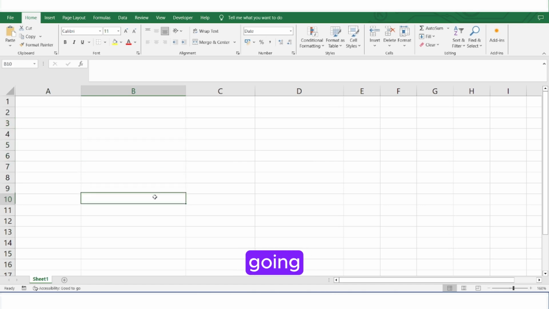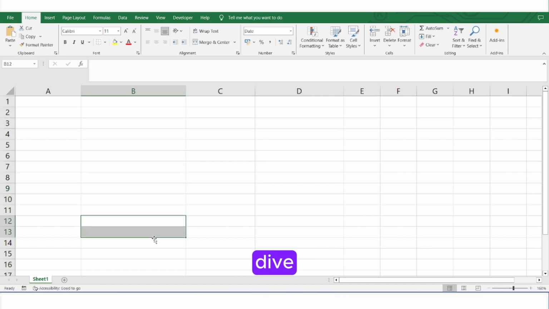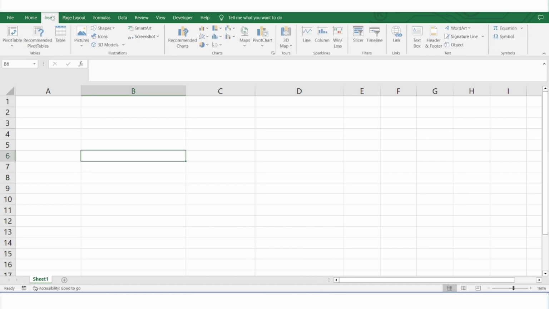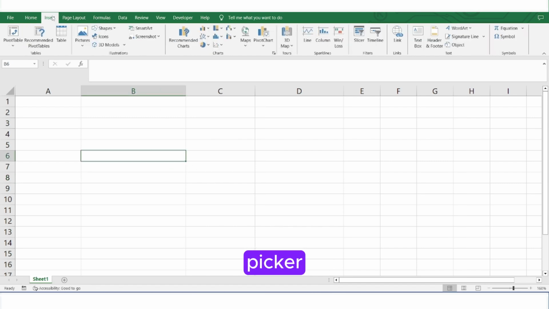In today's tutorial, I'm going to show you how to insert a date picker in Excel using Office add-ins. This is a great tool for making date entry quick and easy. Let's dive in. First, we need to access the Office add-in store. This is where we can find the date picker add-in.